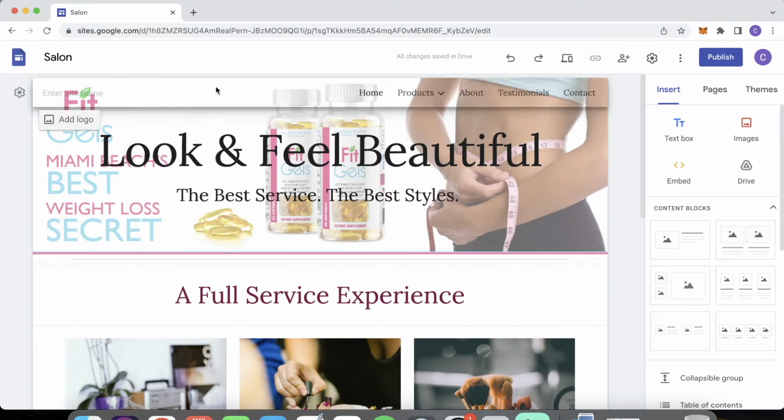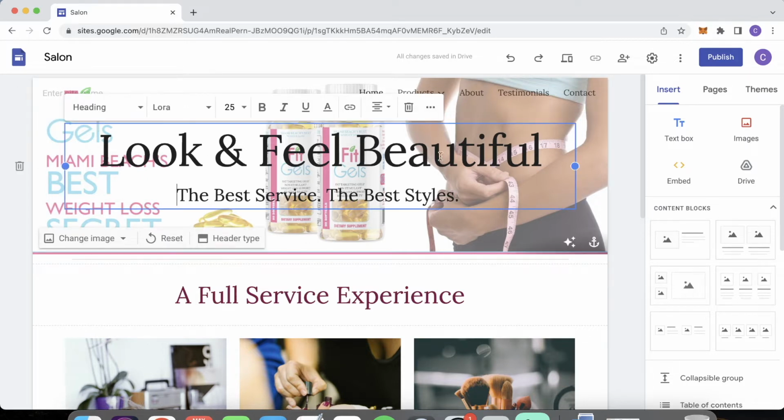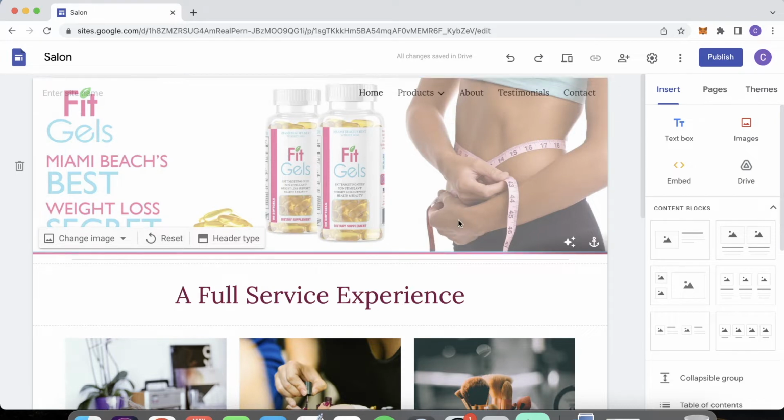So if you want to know the size of my banner here, I have it at 1900 by 600. So just create a 1900 by 600 type banner. It should fit pretty well. And then I'm going to remove this text right here. I don't really need this. Delete that. And then we scroll down here.